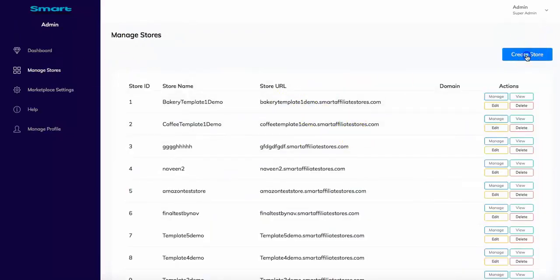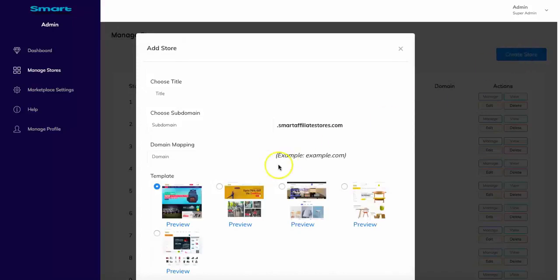Okay. So let me start with creating a store. Once you click on creating a store, you will have this option. So let me give a demo title. Let's say demo store, right? And then I'll create a subdomain for this, and if that subdomain is available, it will be given to me. If it's not, it will throw up an error, so you'll be asked to create another subdomain.